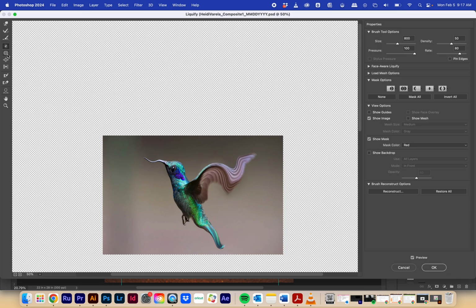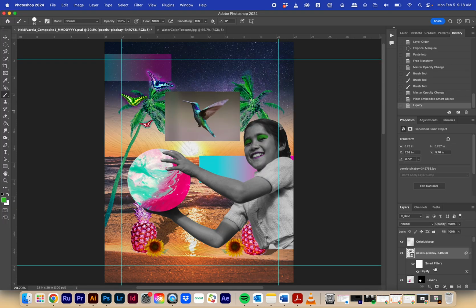Woo! Okay, and there's the Pinch, like you can pucker something. So maybe I'll pucker a little bit of his wing, and then there's the Bloat. So maybe I want to bloat some. I think it's called Bloat. Yeah, it's Bloat. And then there's Push Left. And then there's if you want to freeze the mask and stuff like that. So I think this is all the ones that I like. This is what I want to do. So I'm going to say okay.